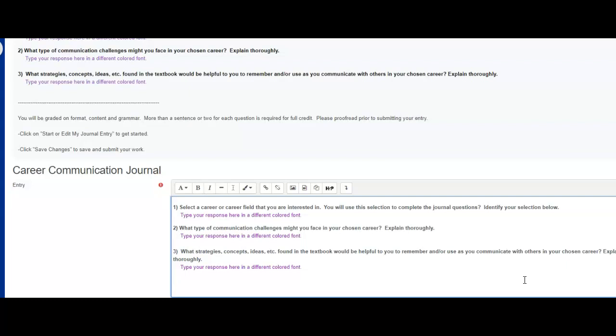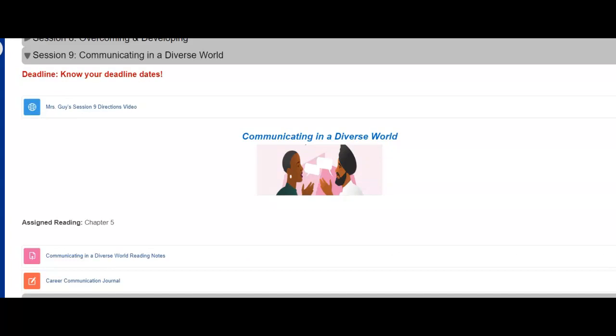Also, one thing to remember for number 3, it would be really great in your explanations if you specifically addressed where in the textbook you found it from. So on page 139, I saw this. Okay, so just remember that. Adding page numbers and where you found it from in the book only strengthens your response to the journal. When you are done with that career communication journal, you will click on that blue Save Changes button in the bottom left-hand corner, and then that will wrap up your work for session 9 and our learning of communicating in a diverse world.